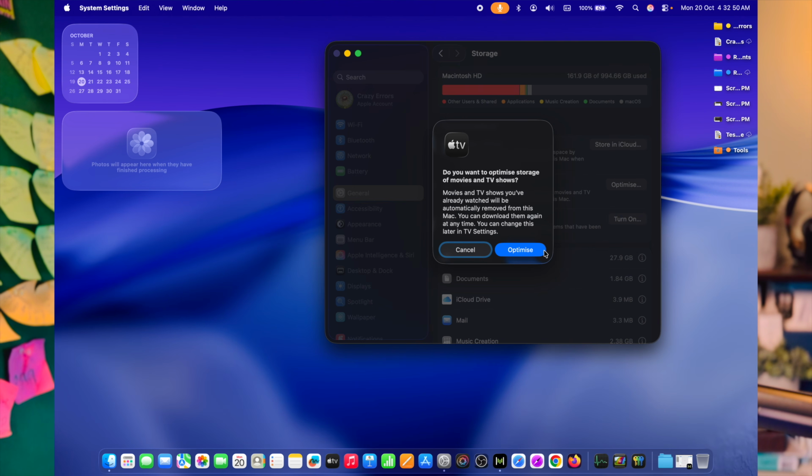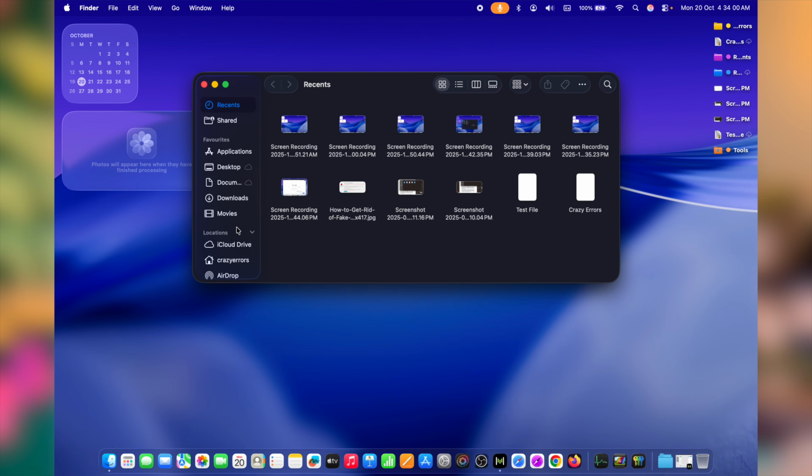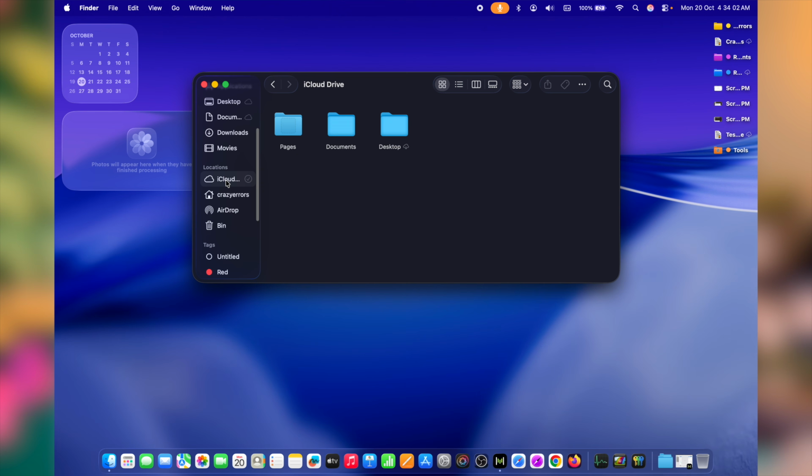You can click on optimize. Once enabled, this will automatically remove all the TV shows or movies that you already watched and gain some space back on your Mac. Now, click on Finder and on left, look for iCloud Drive.